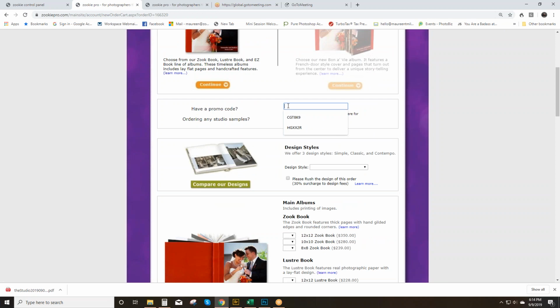If you had a promo code, you could put it here. I'm going to put one in that I created because this is a demo order, but normally you probably don't have a promo code. If you would like to do a studio sample, if you click on this button here, we will design and print the album for 50% off. The album will say studio sample on the right, the inside left-hand cover. That'll be right above your studio name. So it would say studio sample.